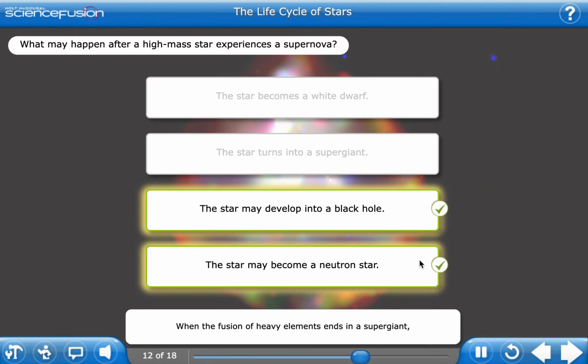When the fusion of heavy elements ends in a supergiant, the core of the high-mass star collapses, triggering a supernova. High-mass stars may end their life cycle as either neutron stars or black holes, depending on how massive they are when they start out.